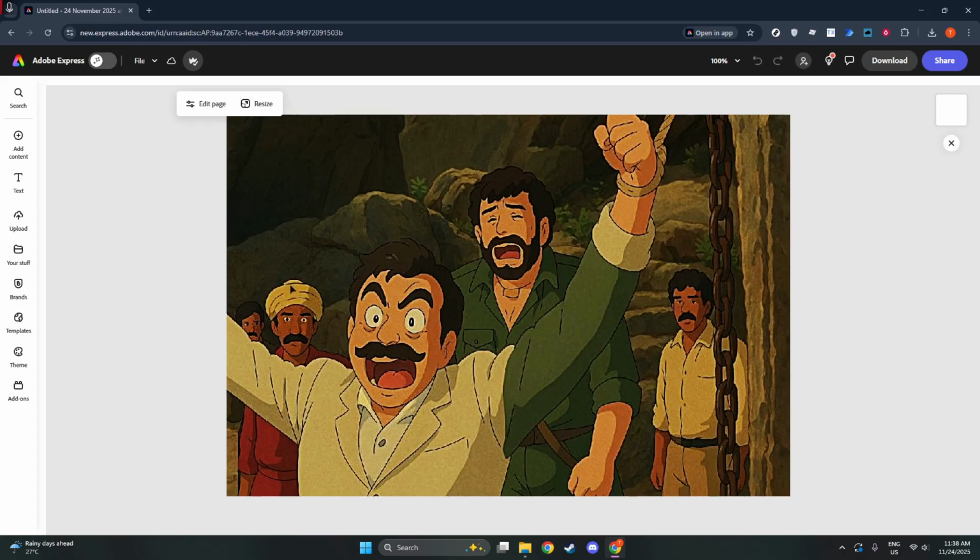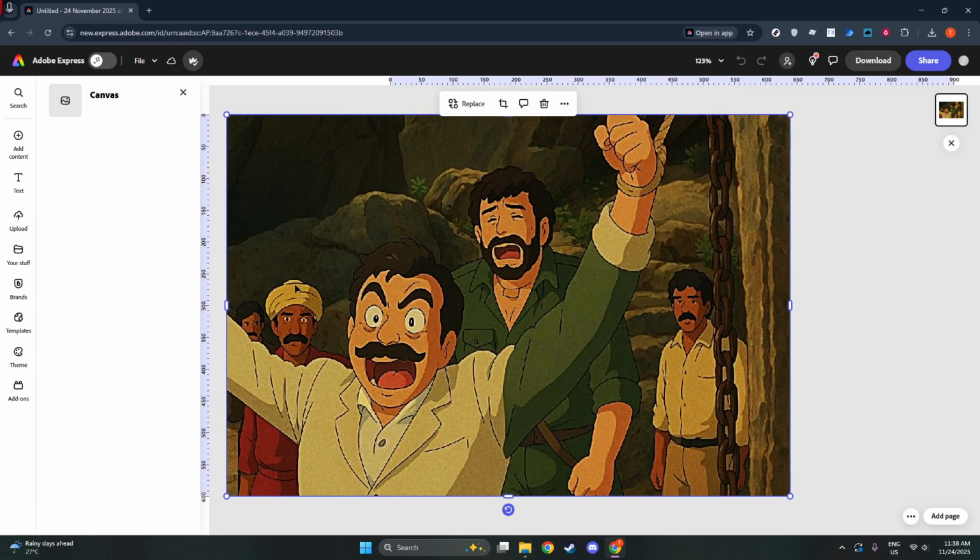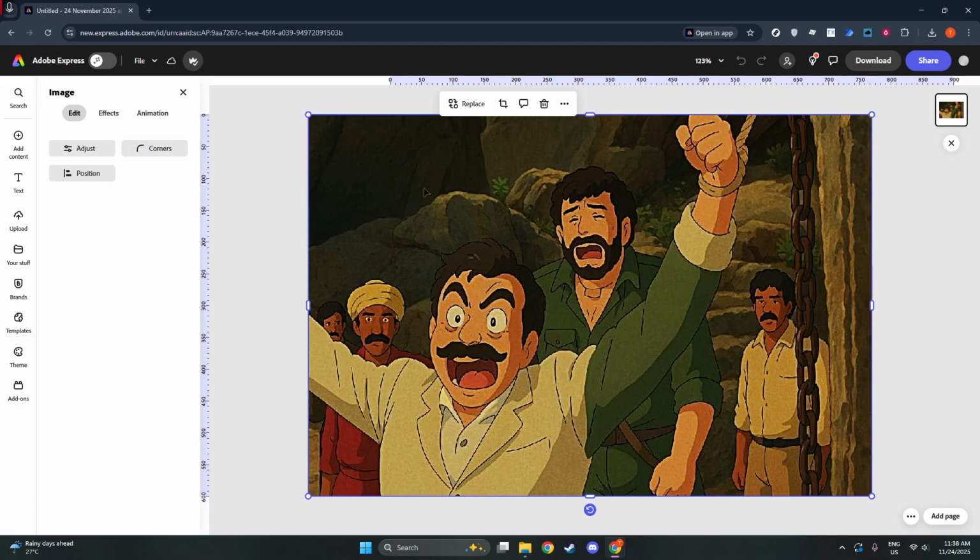Next, select the image you want to turn into a circle. You'll know it's selected when you see a bounding box around it and the editing controls pop up. If you don't see those controls, click or tap the photo again to confirm it's active.